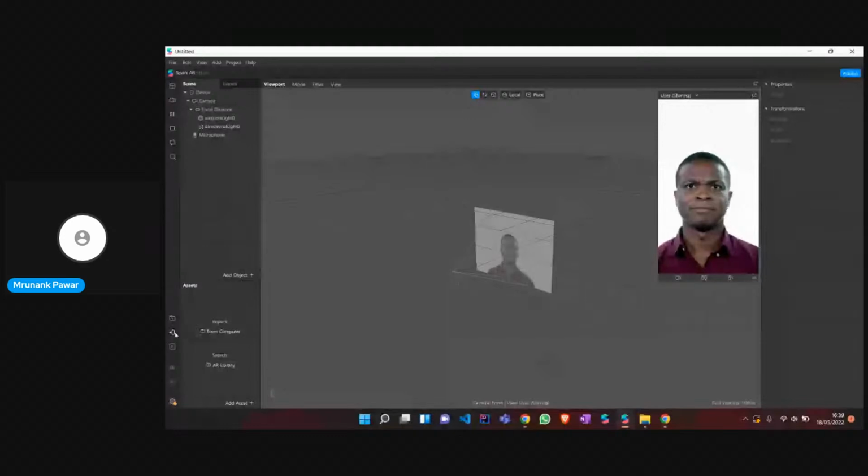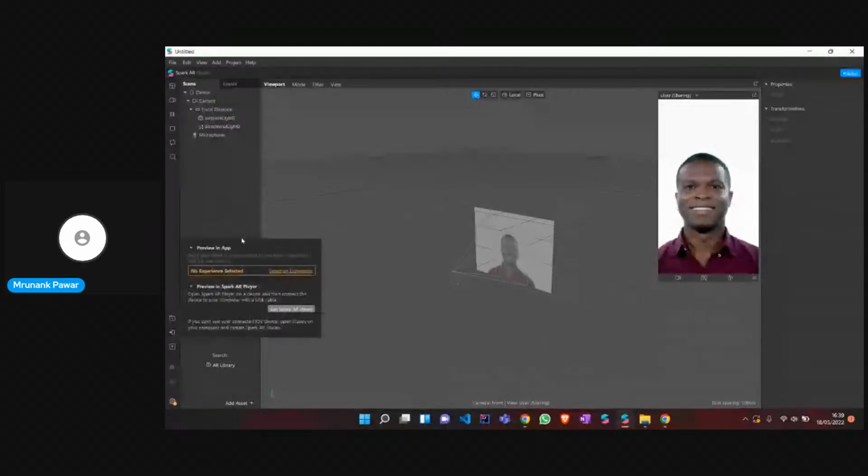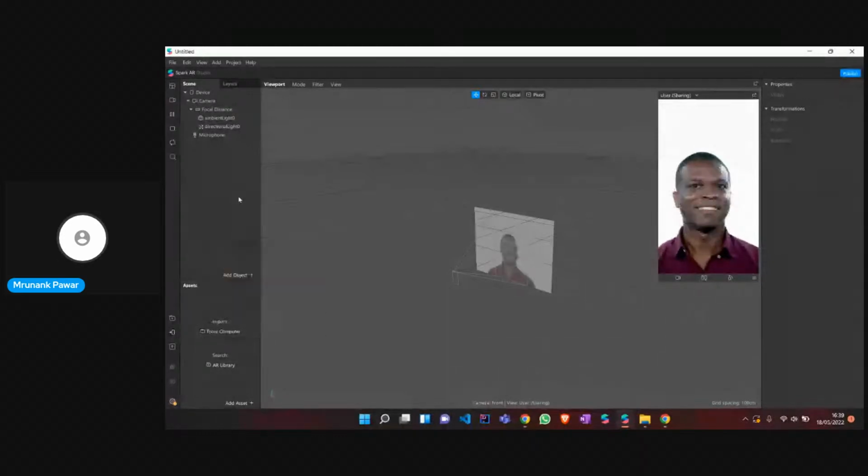Then next we have the test on device feature. It allows you to test your effect on your mobile phone. There are two methods to do it. One is you can just send a preview link to your Facebook or Instagram account and use it. The second way is you can install Spark AR Player onto your mobile device, connect it to your laptop or PC, and preview it in the Spark AR Player app.